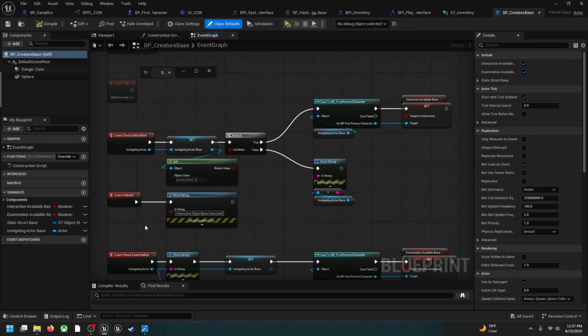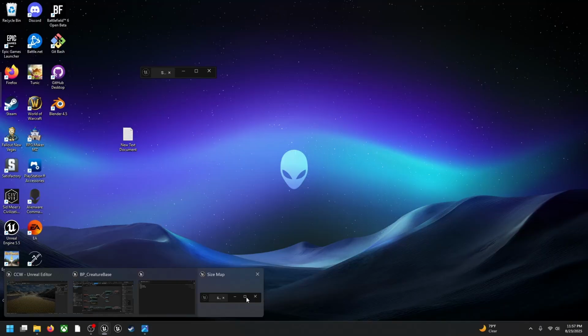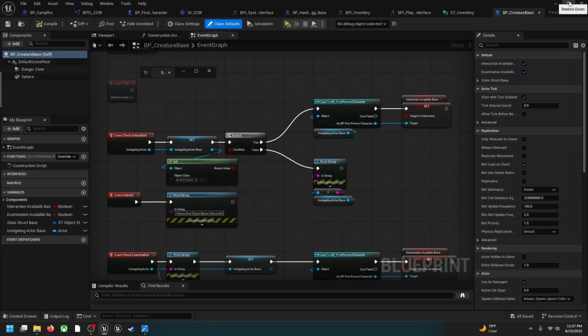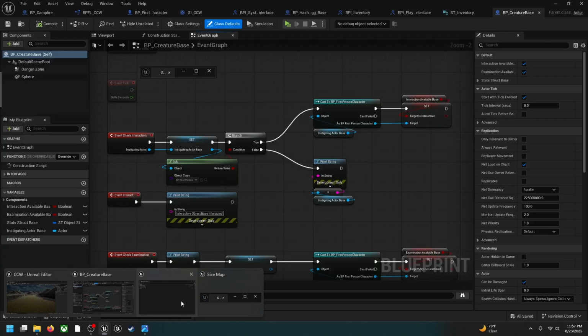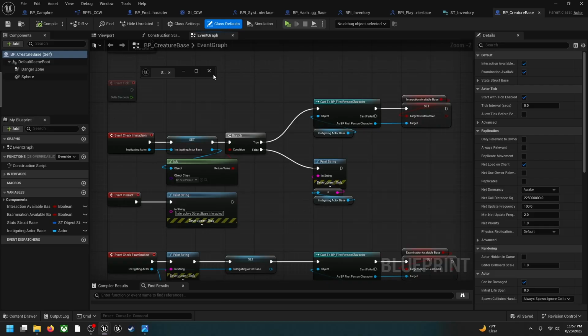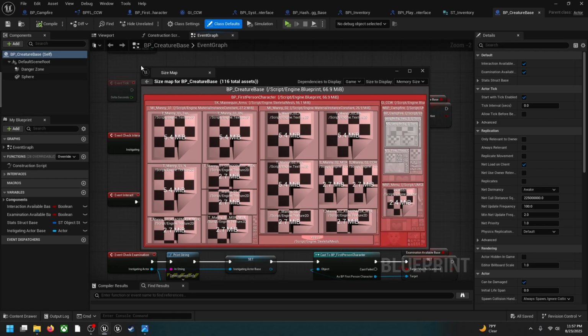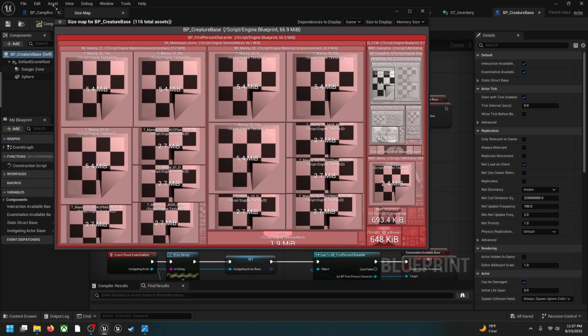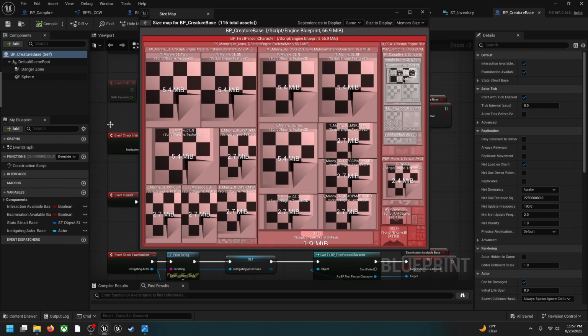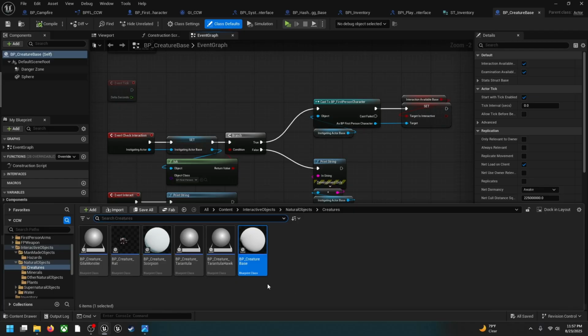Because, whoa, where'd you go, giant size map? Come back, giant size map. Oh, there you are. Here, check it out.